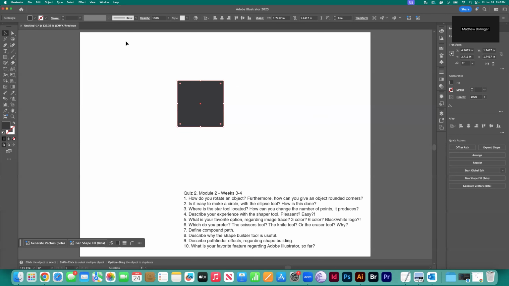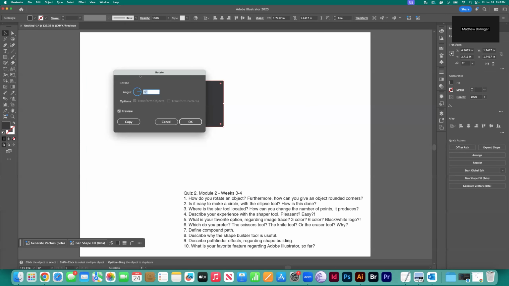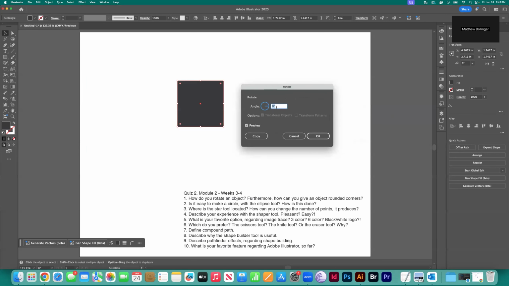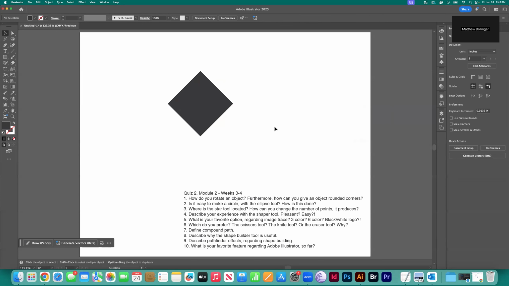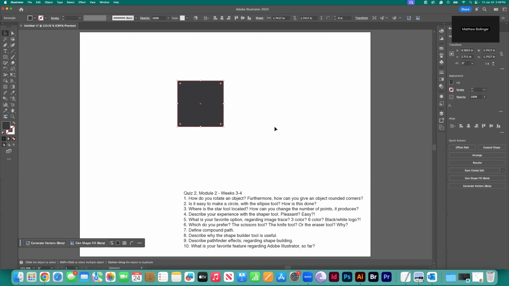Command Z will undo that. Truthfully, you can also select it. If I'm not mistaken, you can come up here to Object, Transform, and you can rotate this way as well. And let's say you want to rotate an object to a particular degree, like say, I don't know, 45 degrees. So we can rotate objects very, very precisely that way. I'm going to hit Command Z and undo that.